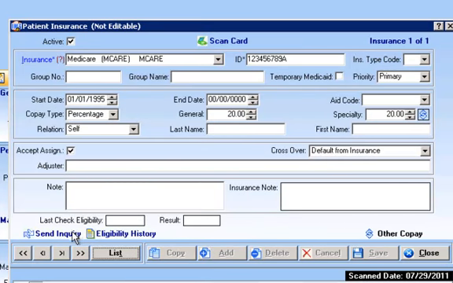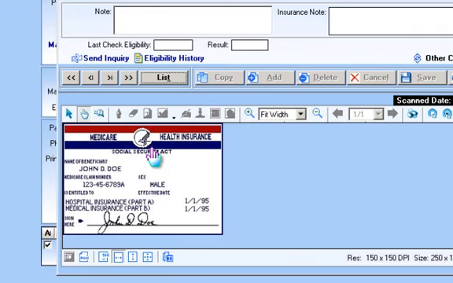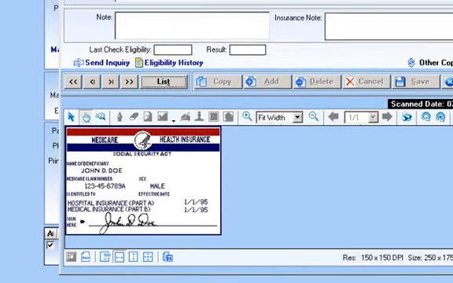You can also run an integrated eligibility request through our clearinghouse. If you need to, you can also review the past inquiries through the eligibility history. You can also scan in the insurance card and have it visibly illuminated so you can simply type in your account numbers above to verify that you did put them in correctly.